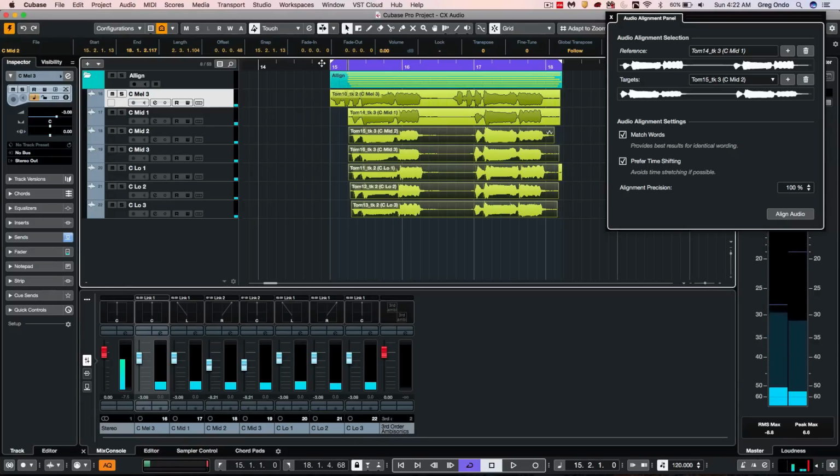It's much tighter than previously done. So as you can see, the new integrated audio alignment in Cubase Pro 10 can save you hours and hours of editing.